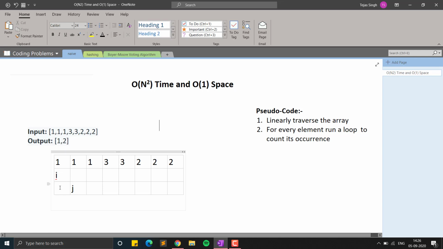Then you will keep a counter. For every element you will check if its count is greater than n by 3, and then you can add it to your result or print it. This solution will be approximately O of n square, because we are traversing the array for every element, so that will be 2 nested loops, which take O of n square. The space complexity will be O of 1, because we are not storing anything, we are just keeping our count value to compare against n by 3.